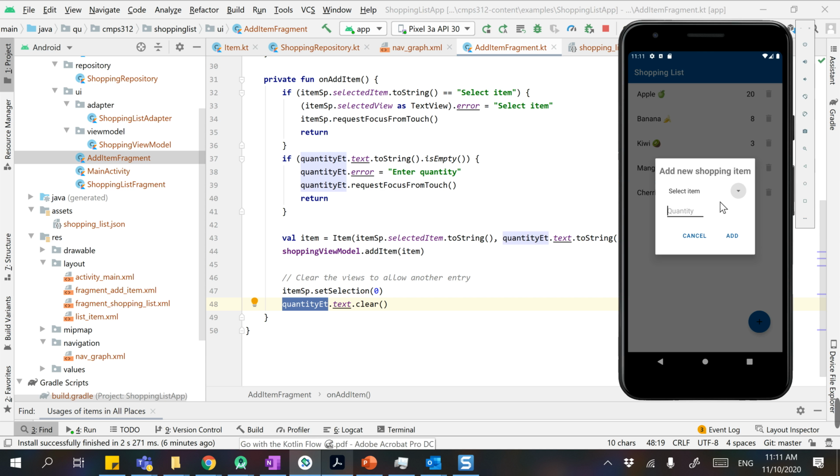So you see here, for example, I choose peach, 10, add. Peach is added here, and then the form is clear, so I can add more if I wish. I can say strawberries, 8, add, gets added and cleared. So I can do multiple adds on the same screen. So this is a nice example to show you how to do it.